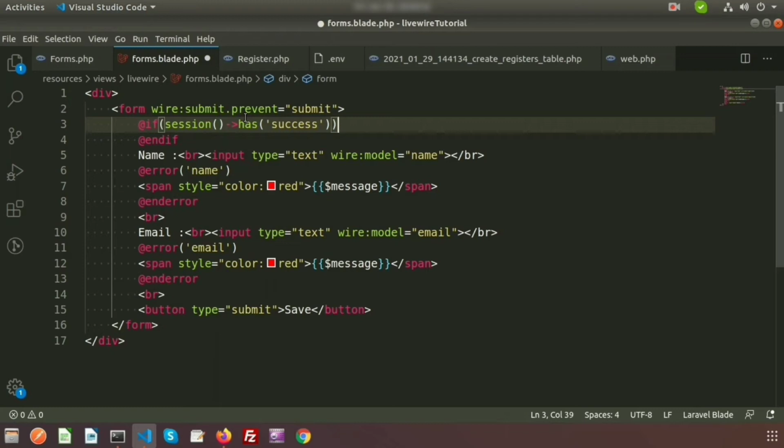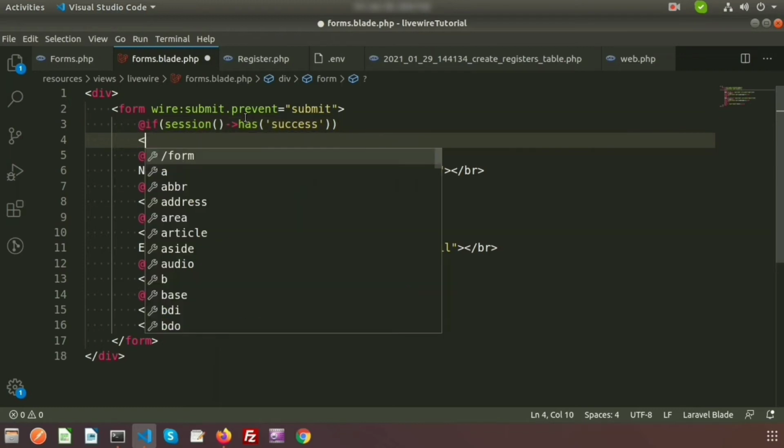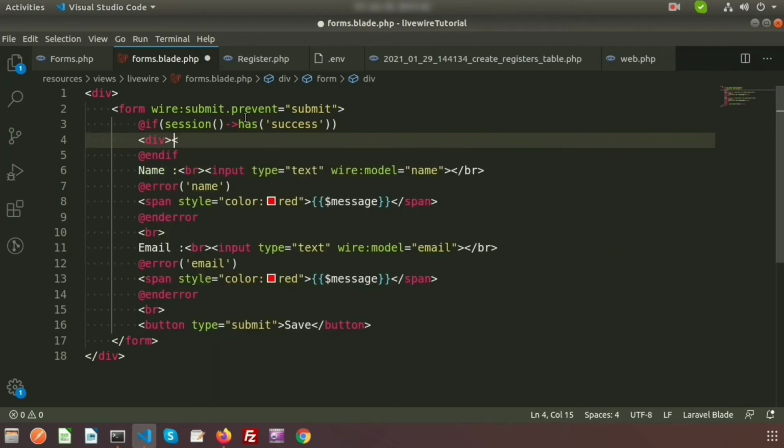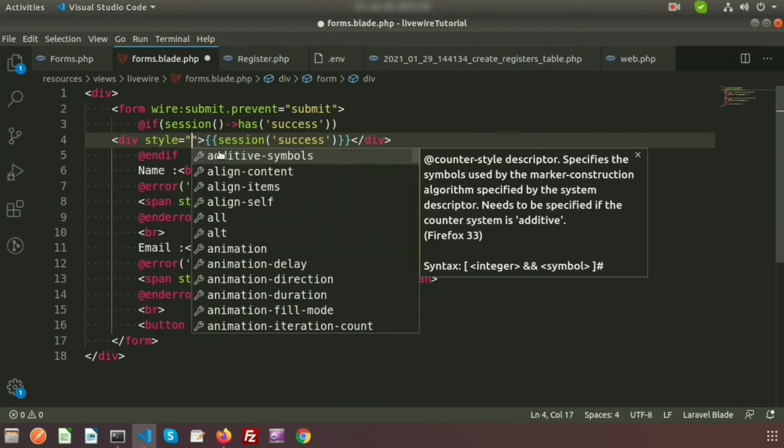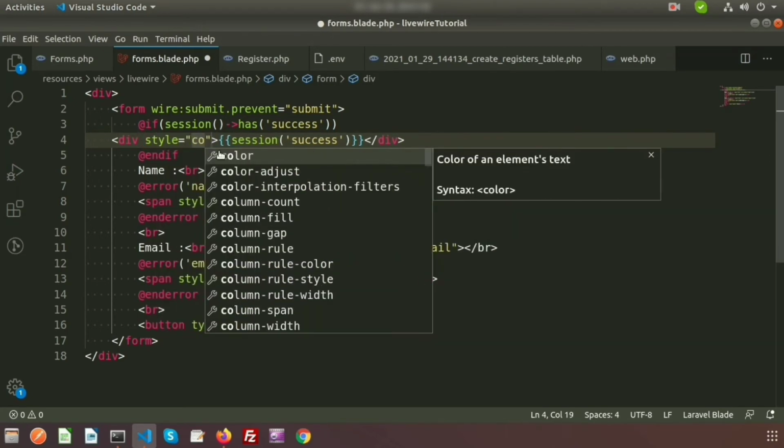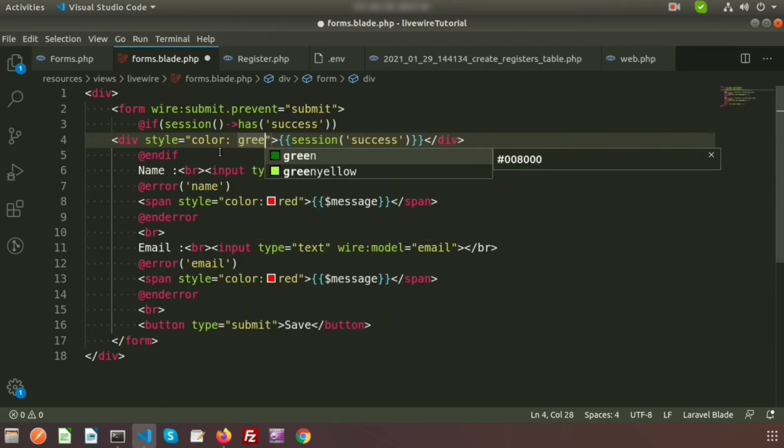So how we can print this? Here I will create a span, or we can add the div also. So I am adding the div, and inside the div we will just print the session success. Okay, and I want to display the success message in green. So same like previous, we write the color is green.